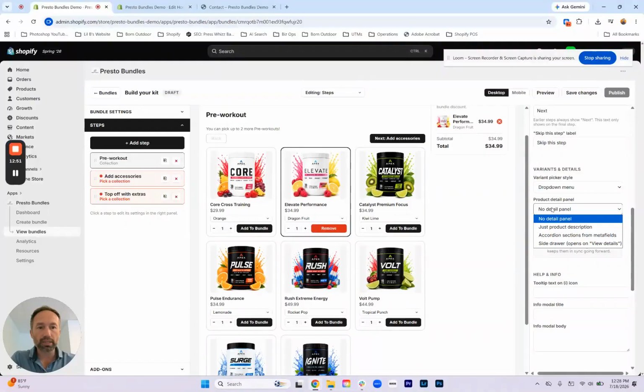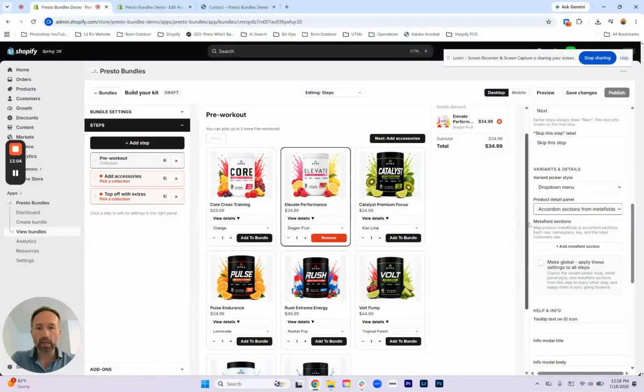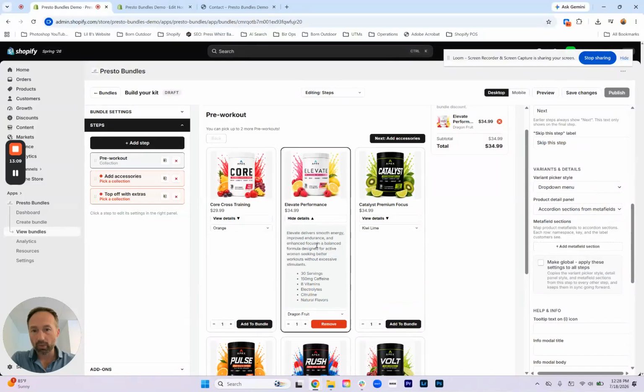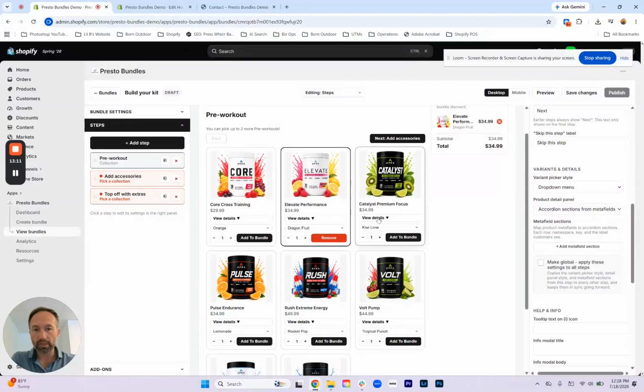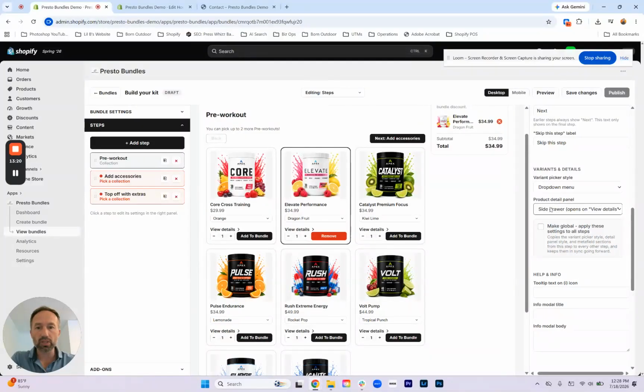Next, we have our product detail panel. So by default, this is turned off, but you have the option of selecting the product description, and that's going to be placed right here in the product card if you wanted it to. You could also do a accordion option, which means the customer would have to click on the accordion in order to get the information for that particular product. Or you could select a side drawer. Now this is really exciting, and I'll show you what this looks like more on the live site, because as a visual, it looks really good on the live site.